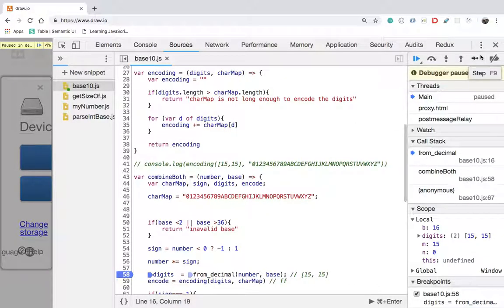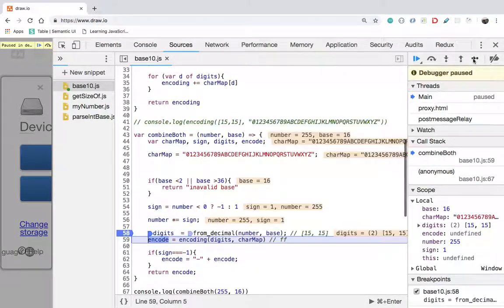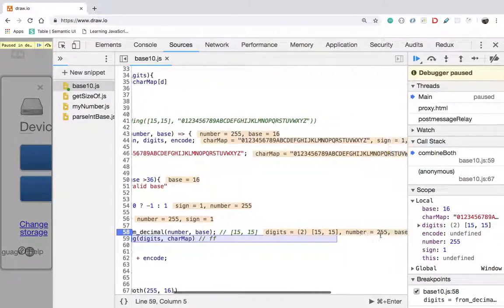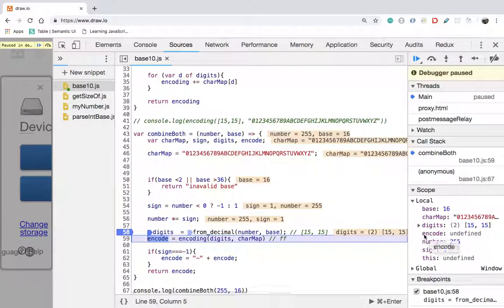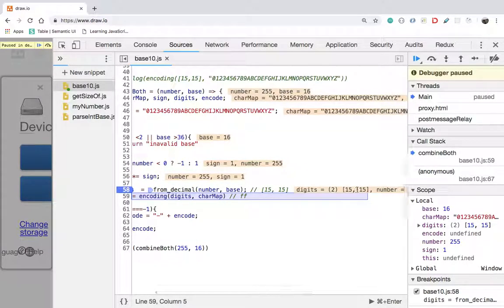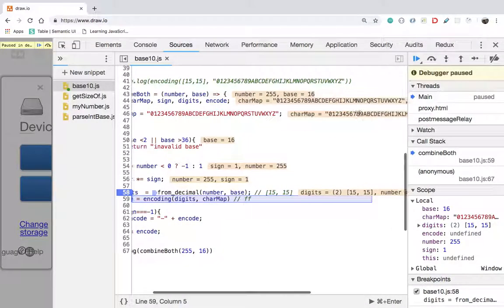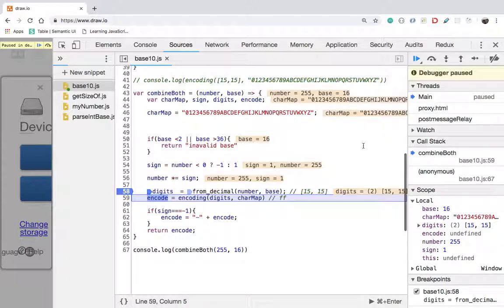Let's see. So I'm running. We are returning the digits. We are in line 22, and after that we are going back to line 59. Here digits is 15, 15, and number is 255, base is 16. Now we enter the encoding function. We are passing in the arguments digits, which is an array of 15, 15, and the character map, which is 0 to 9 and A to Z.